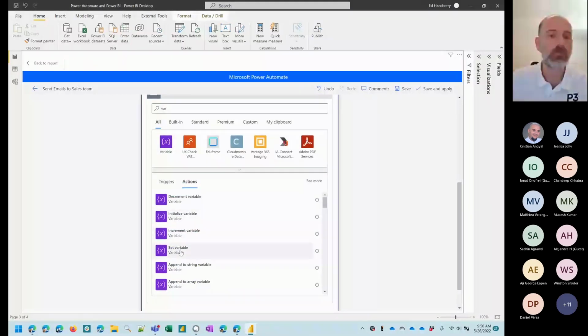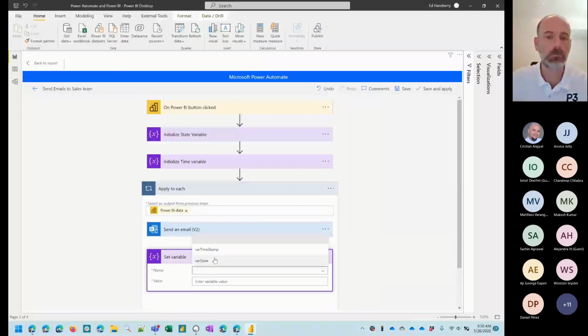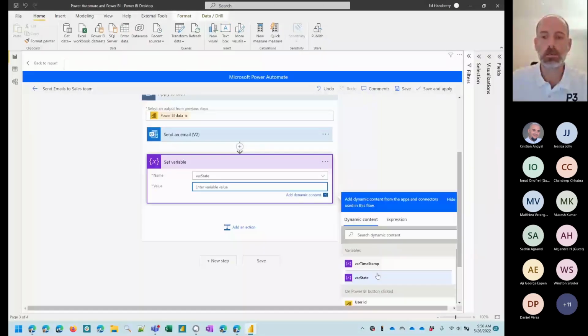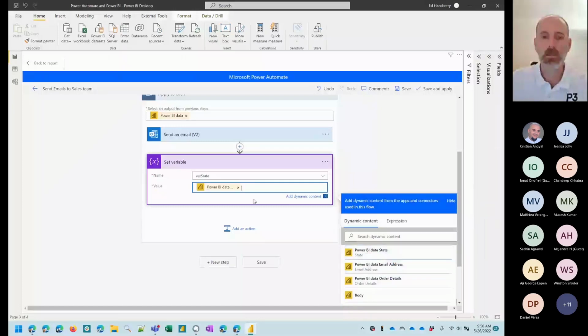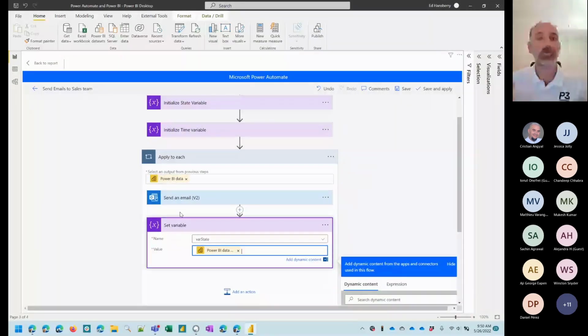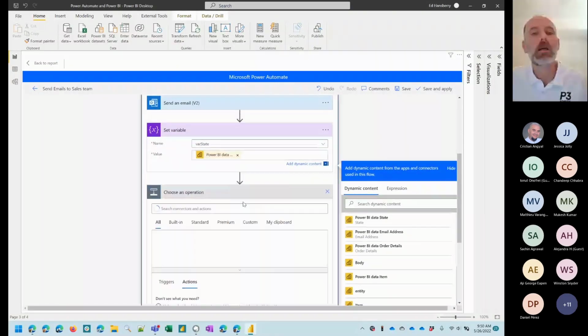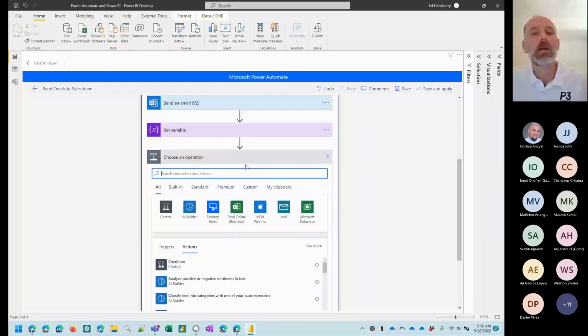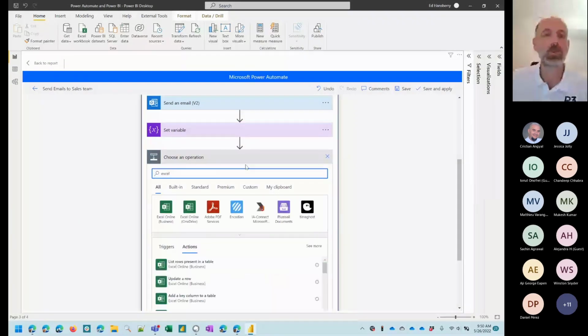I'm going to set the variable state to be the Power BI state. So the state's going to be different with each, just like it is with each email, it's going to be different with each record. The time that I sent it is just going to be one time because it's the time that I pushed the button. Then I want to add rows to the Excel file.